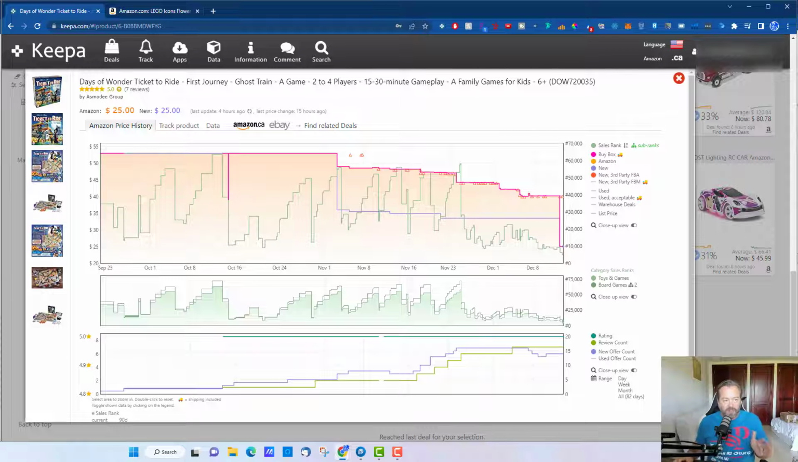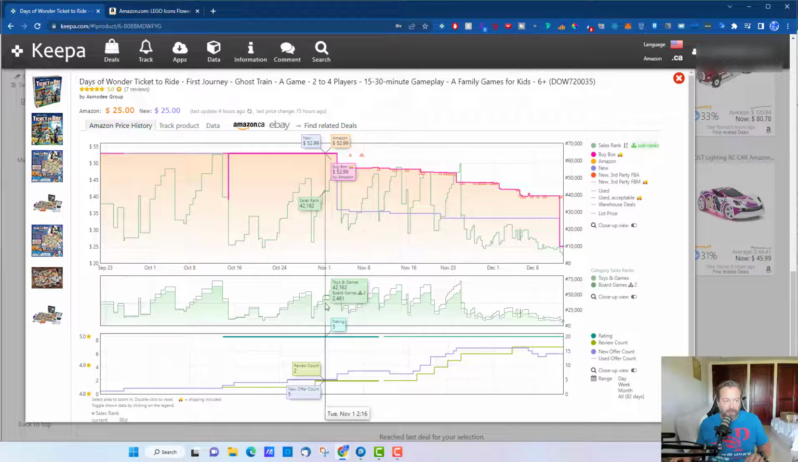The BSR is shown on the listing under the product details and assigned to all product categories. There can be main categories and there can be subcategories. Like, see how we've got toys and games as a main category, and then we've got board games as a subcategory. I'm usually not too concerned about the subcategories. I usually just care about the first one.